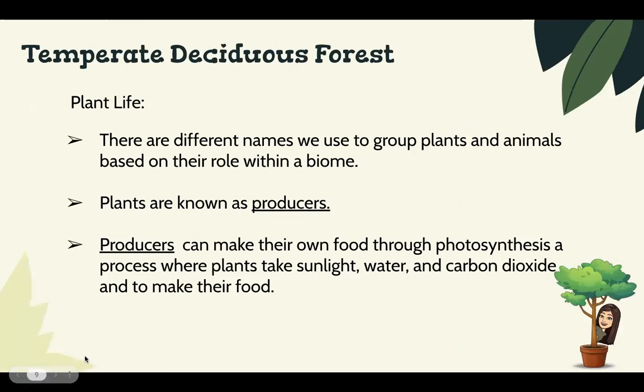So now that Jay has taught us what climate, temperature, and a biome are, and the biome we live in, we can now talk about the plant life and animal life that is in the temperate deciduous forest. So when you think about plants and animals within a biome, they all have a different role, and so we can name them based on that role.